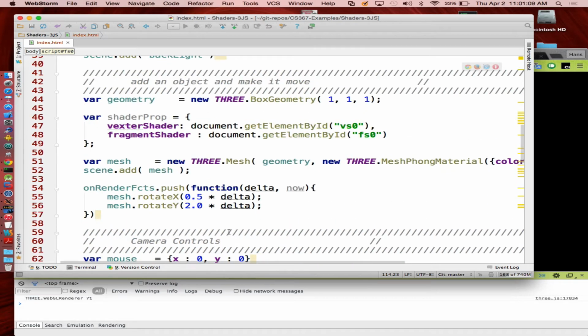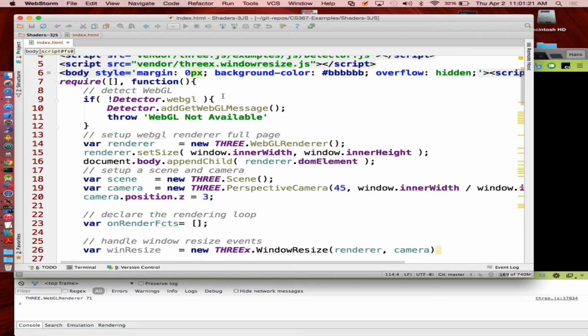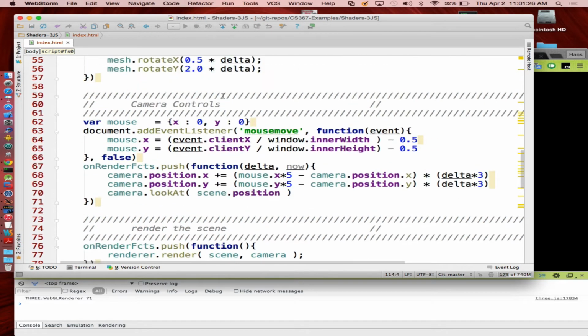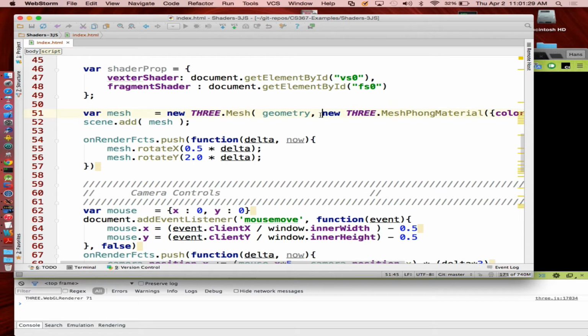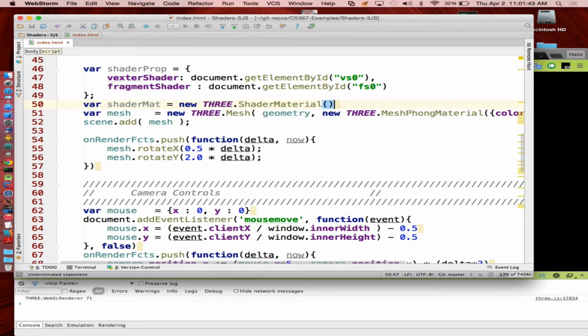So I have the code for my Vertex shader and Fragment shader, and now I need to make the connection to my object. So if I want to render my box using the new Fragment shader, then I need to replace the material property with my own. So now I can create a new material, I call it shader material, new shader material, and I want to supply the shader property, shader prop object.